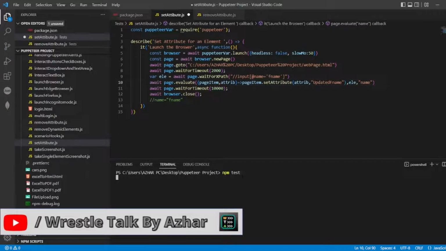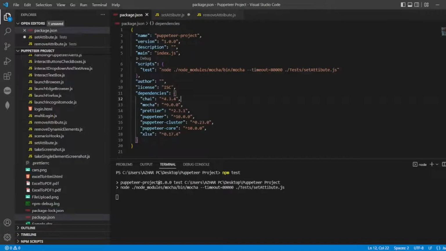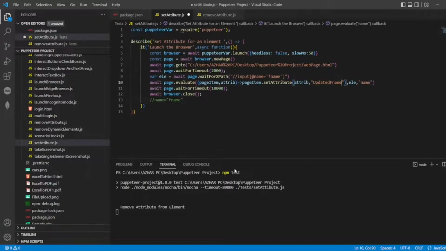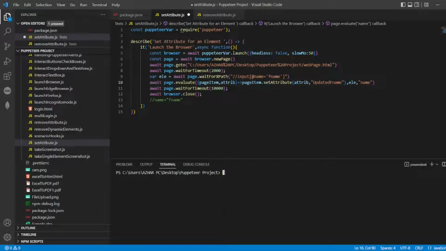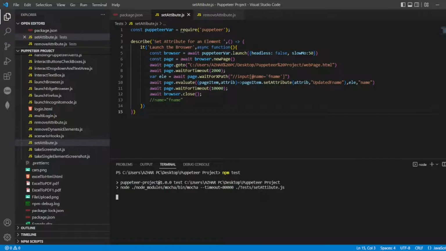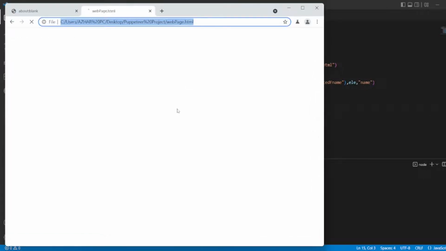Let me run npm test because I have kept it in package.json, same thing. Just wait for a while. I think I have not saved it. So let me save this one. Now let me run npm test. Now it will launch the browser. It will wait for a while.